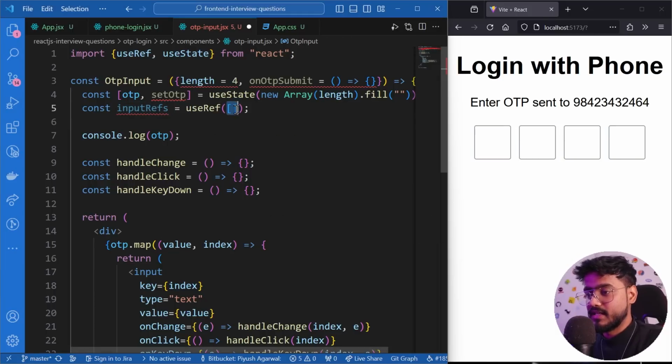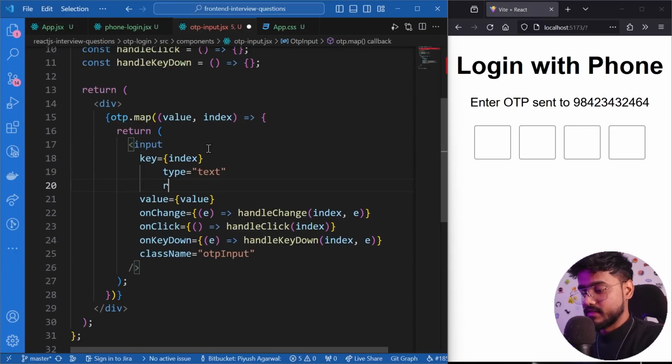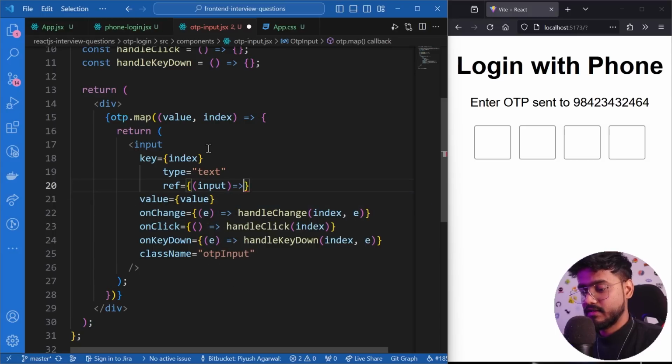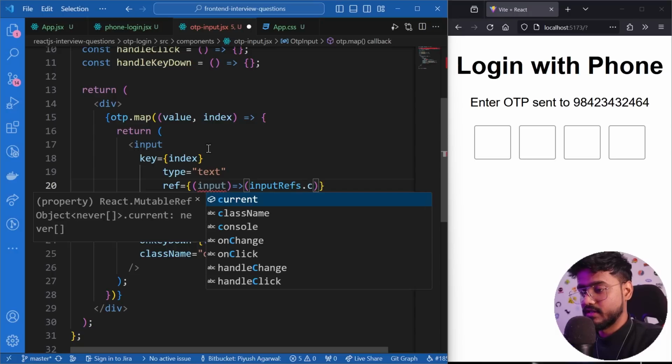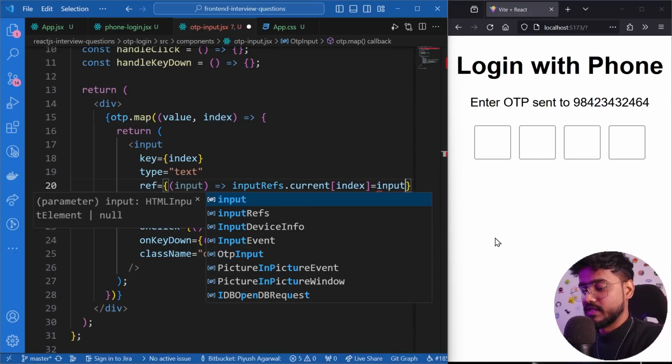That's why I'm making this an array. So how do I do that? If I go on over here, let's say ref equals, and inside of it, I'm going to take a callback which will say input, and here I'll say input refs dot current of the current index is equal to the input.